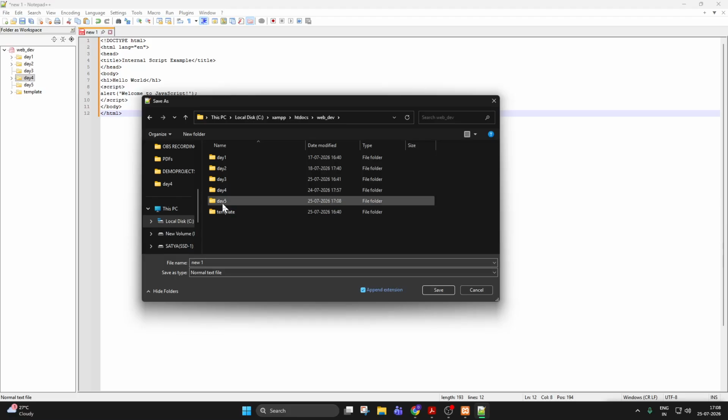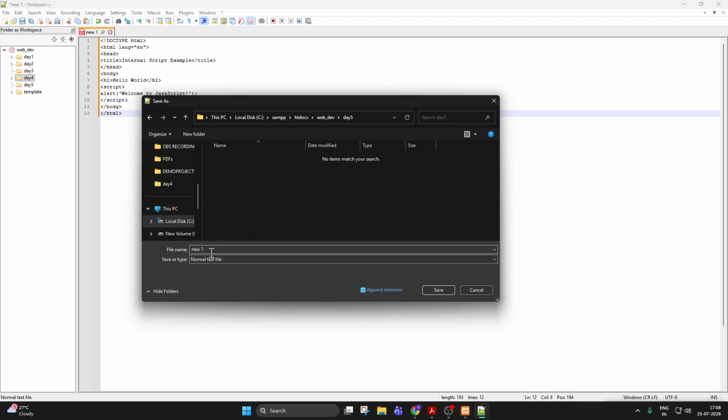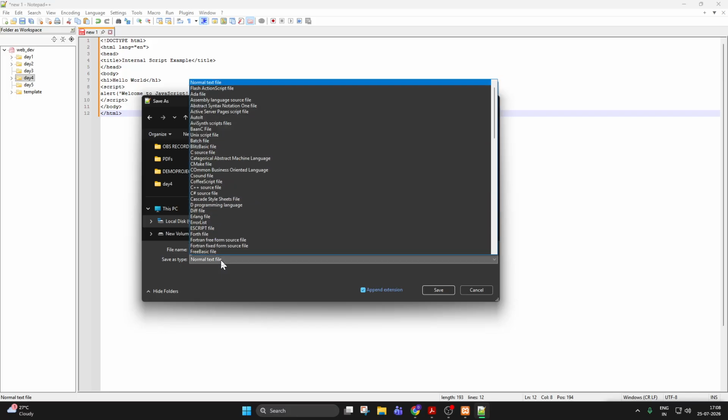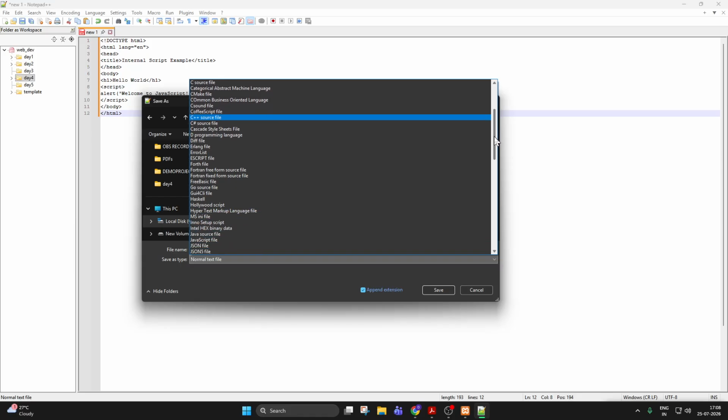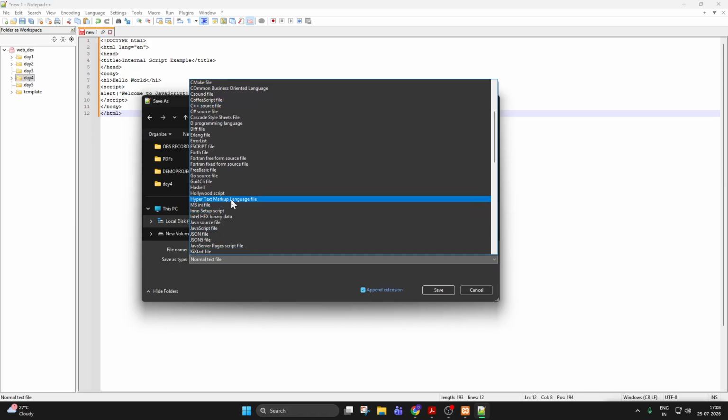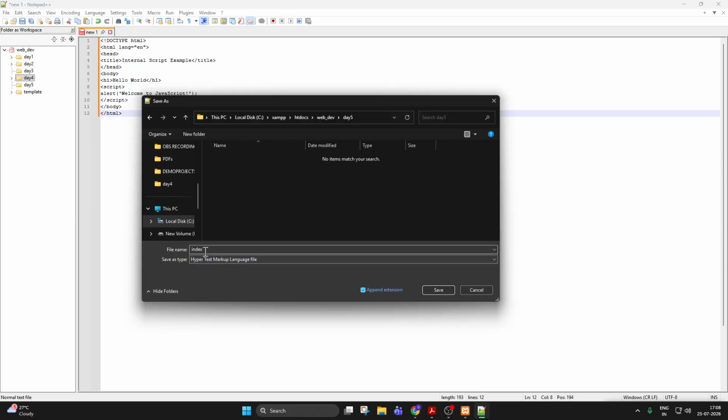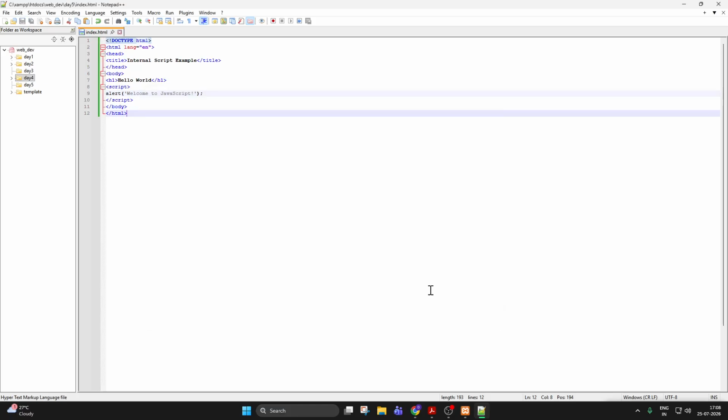Then inside day 5 you have to write js demo, or you can rename it as index. Then simply choose the hypertext markup language file. It will save it as index.html inside day 5. So save it. It has already saved.